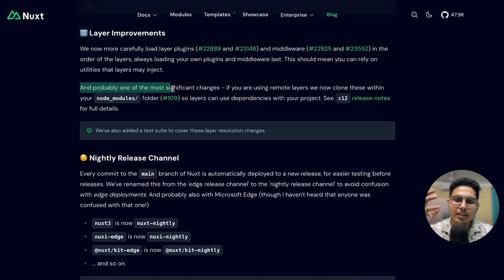Also, another update is if you are using remote layers, now they would be included in the node modules folder, so no more remote fetching, it would be stored in your local file system.